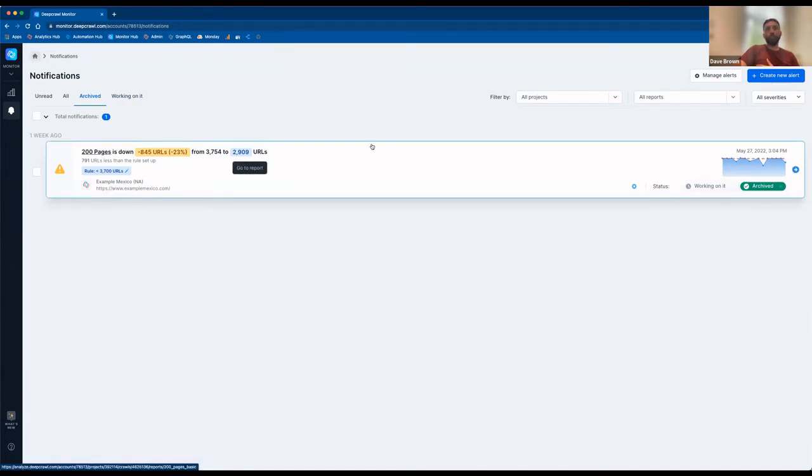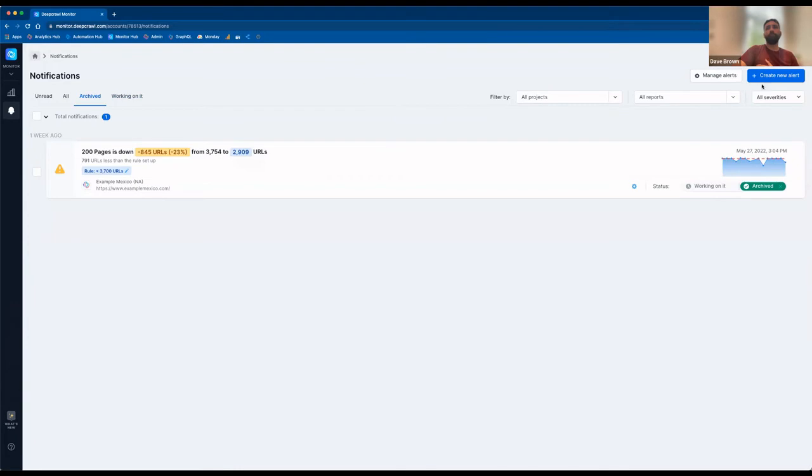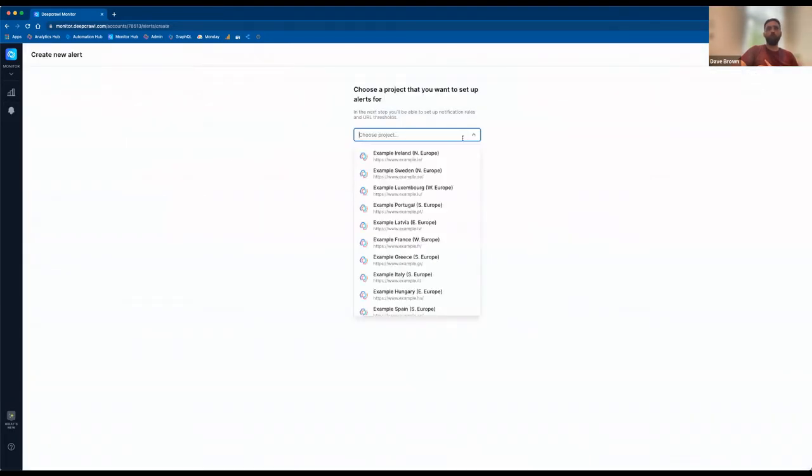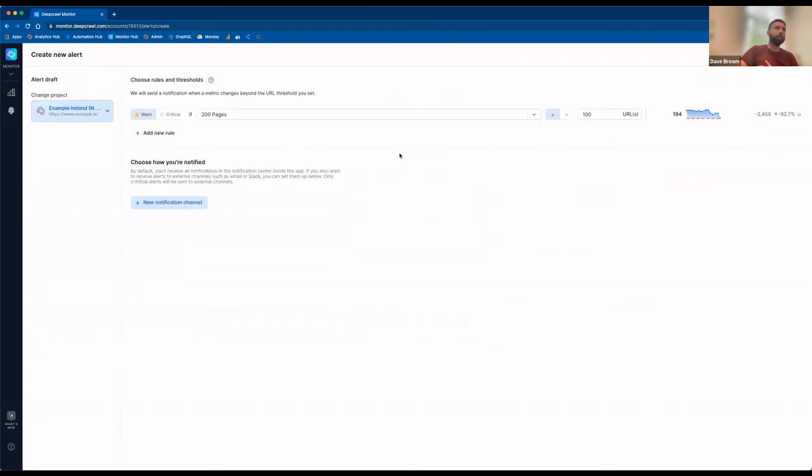In terms of setting these notifications up, it's relatively simple. You can create a brand new alert. You select which project you want to use. So let's use the Irish site, and we can set a warning alert or a critical alert. The difference between these is that a warning will remain in-app, whereas critical will be pushed to an email, Slack, or Teams notification.